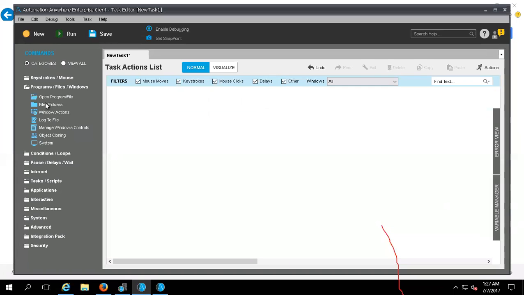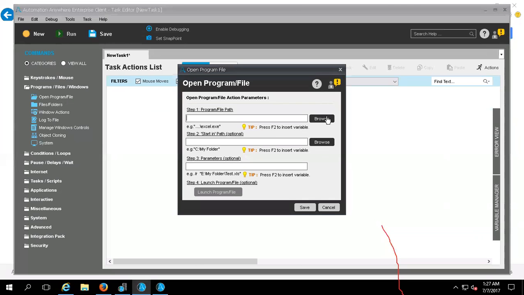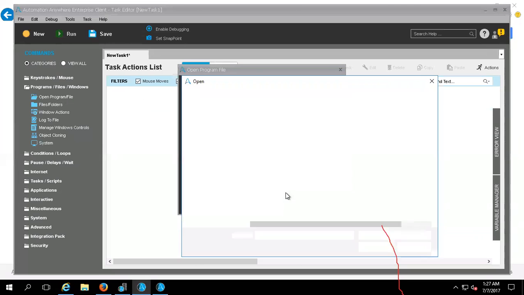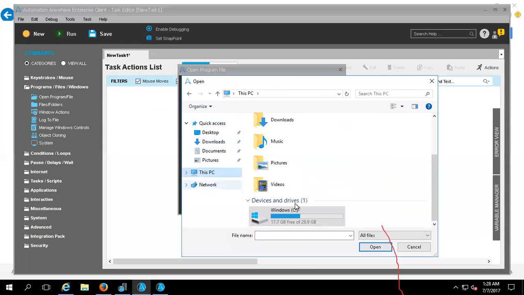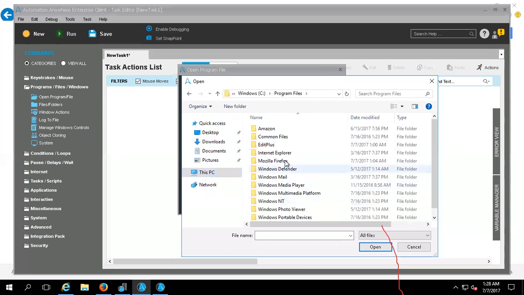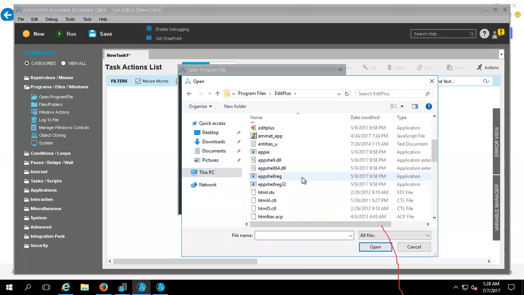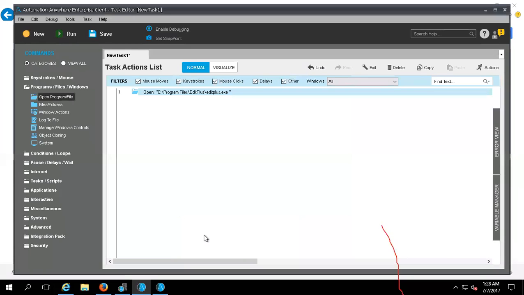Yes. Now I would like to open one program file in my script. Select, and where is your program file? Program files we will see in the system, C drive, program files: Mozilla Firefox we have, Internet Explorer we have, EditPlus we have. Here, where is the executable file for EditPlus? This. Right, save. And now save the task.